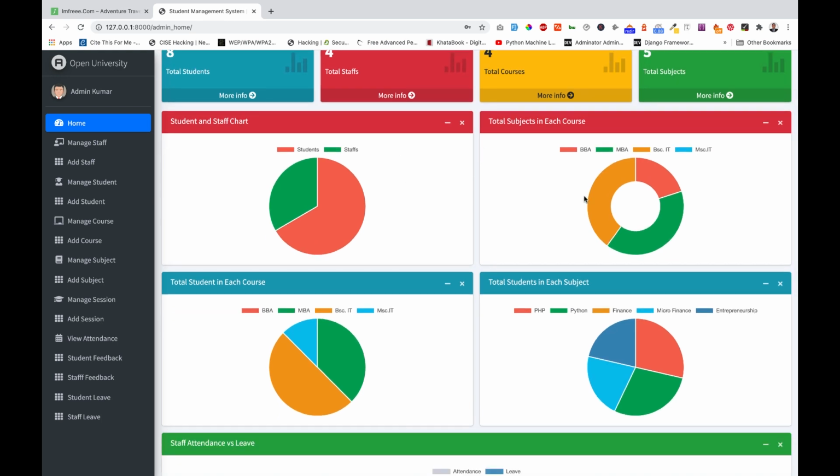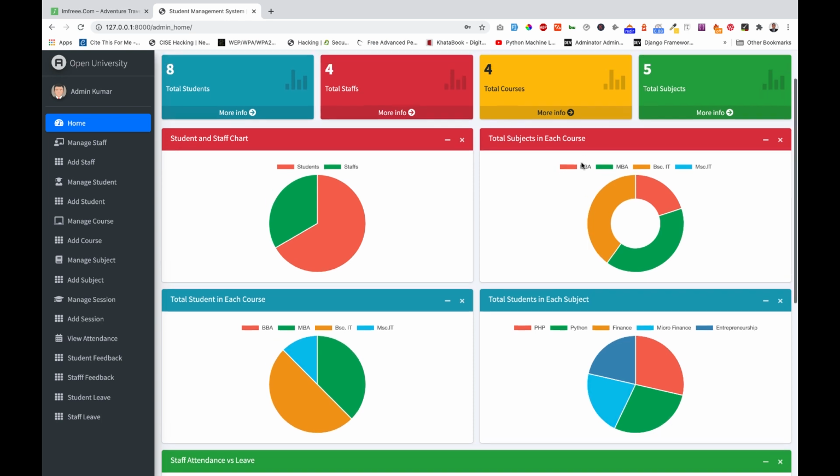Similarly, this is a donut chart, and this chart shows different courses, and courses have subjects. The color represents each course and the subjects inside those courses. So BSc IT has 2 different subjects, BBA has 1 subject, and MBA has 2 subjects, but MSc IT does not have any subjects, so it's not showing on our donut chart.